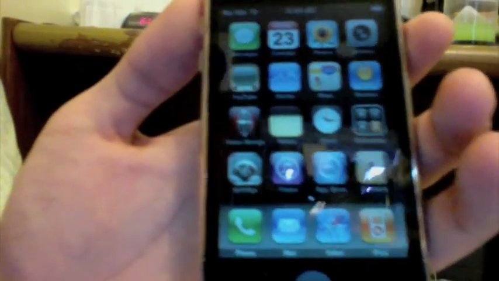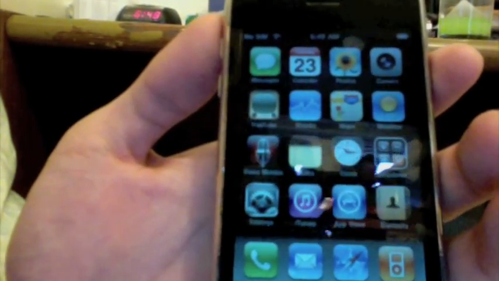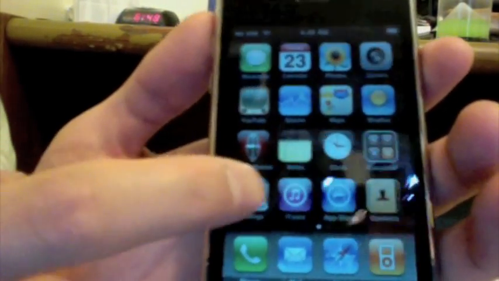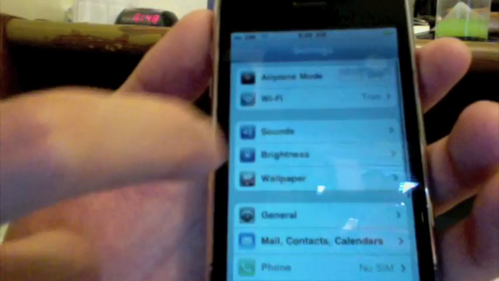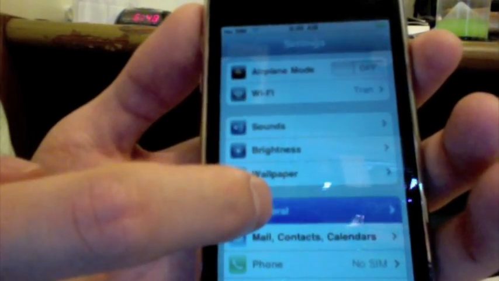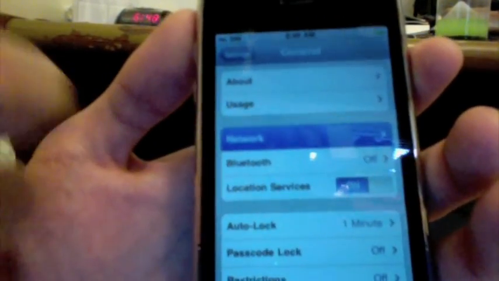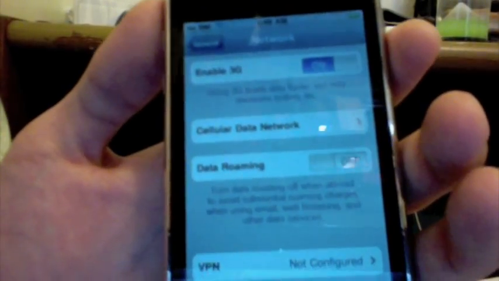Okay, after you jailbreak your iPhone, you're definitely going to want to go to Settings, General, Network, and turn off your 3G. That's very important because that could mess up your connection when you unlock it. So just turn off your 3G.